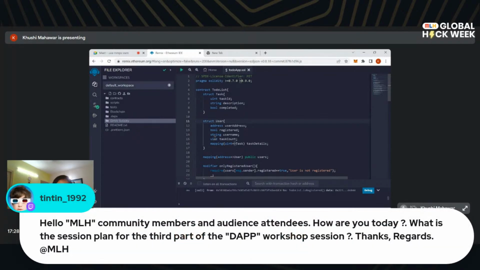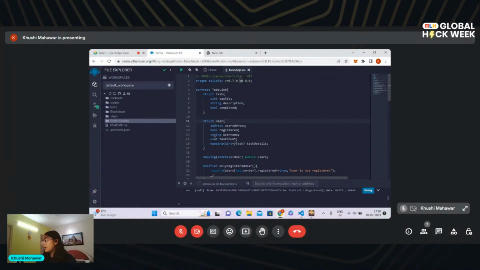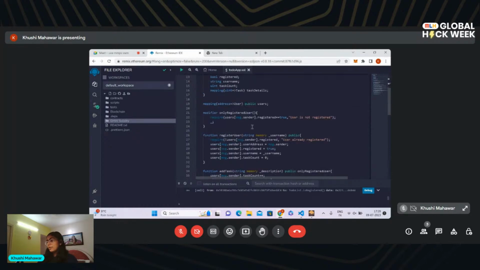Hey, hi, Tindin. The session plan for the third part of the dApp workshop is that we are going to make our front end integrate with our smart contract, deploy it on the local blockchain simulator, which is Ganache, and let's see how that goes. I've opened my Remix over here, and this is our smart contract we built yesterday.